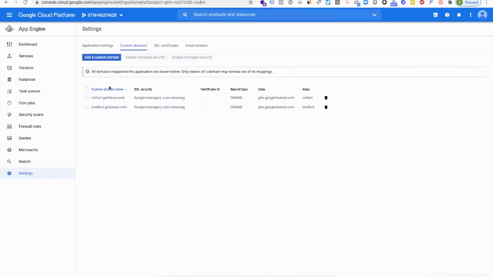So custom domains, again, we are in our GTM account, which is the GTM dash. This is the App Engine that we're utilizing. The custom domains are going to be ultimately the URLs that we'll be using to send data to. So it's pretty simple to add a custom domain.